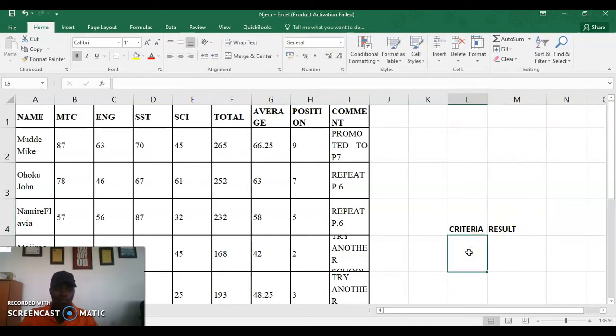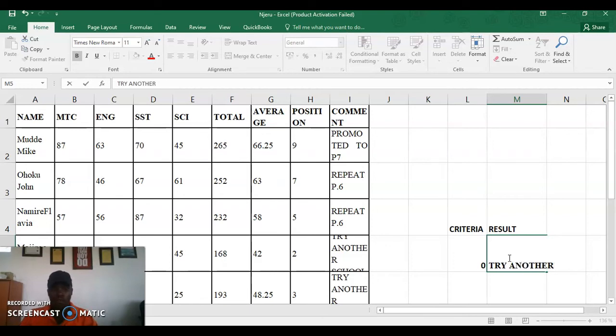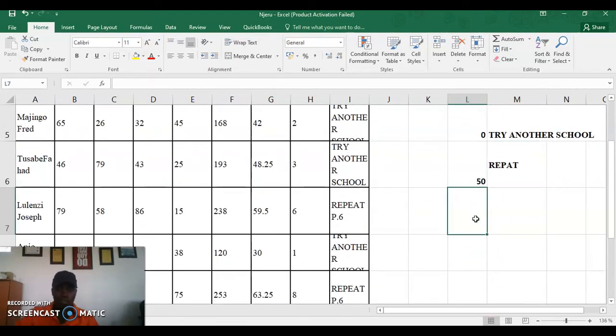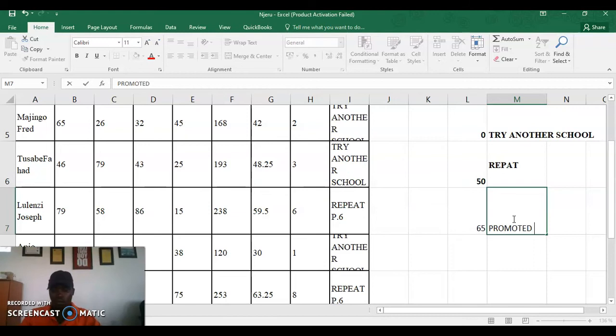Okay, so the first one, the pseudo is supposed to try other class score. Then the other one is supposed to be this and repeat. Okay, the font size is at 30. Then I give this one 65, but please promote it P7. Okay, so give it bold. So I think I'm done.